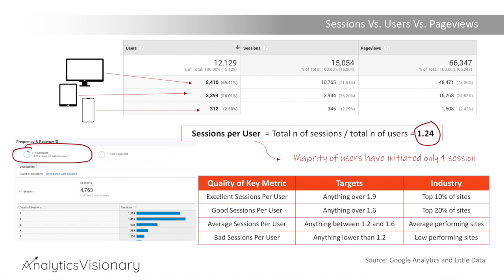Take a look at this key metric in your e-commerce site or website to see where you're at and understand better how often your users are returning to start new sessions. So then you can start looking and see what is actually triggering them to return.